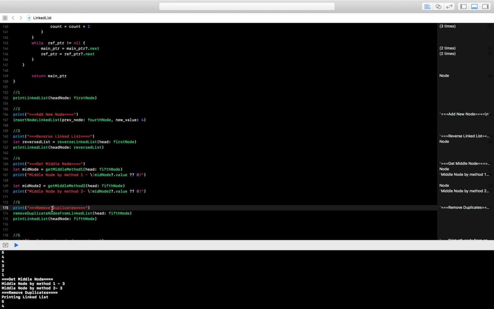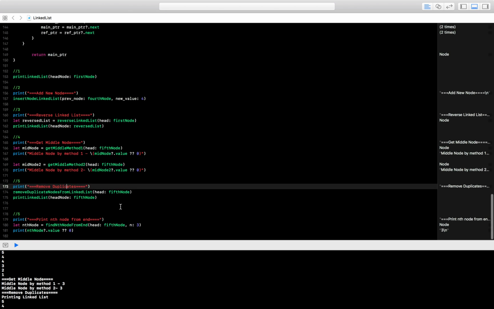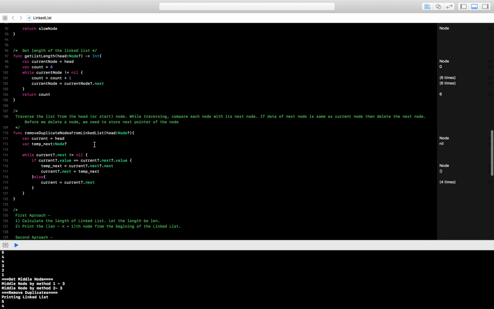Now next we'll see how to remove duplicates from a linked list. So over here, this is the method. How do we do it? Let's see. Traverse the list from the head node. While traversing, compare each node with its next node, and if the data of the next node is the same as the current node, then delete that next node. Before we delete a node, we need to store the next pointer of the node.